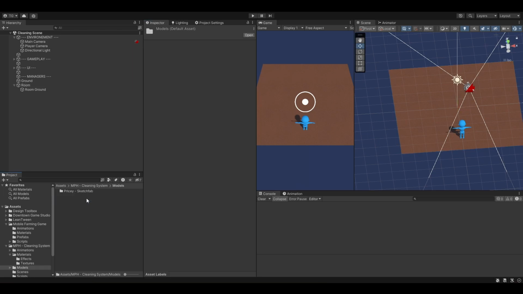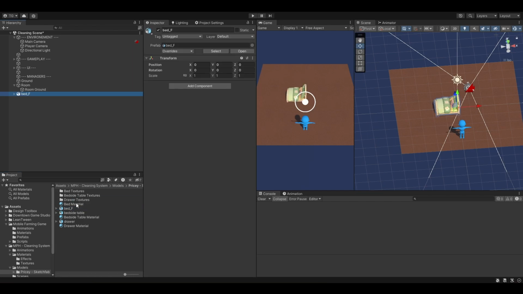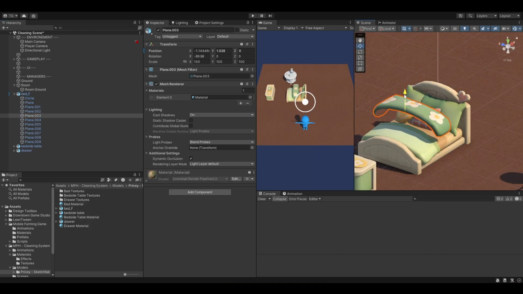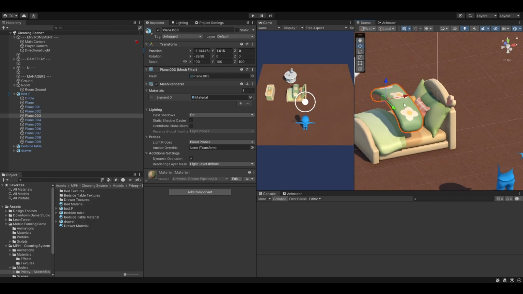So let's open our models folder, Pricey Sketchfab. Let's grab our bed, bedside table, and drawer. Here they are, perfect. And what's cool about these models is that the meshes are separated. If you select the bed, you can notice that you can isolate this blanket, for instance, and this will make things way easier for us when we'll want to mess the bed up.